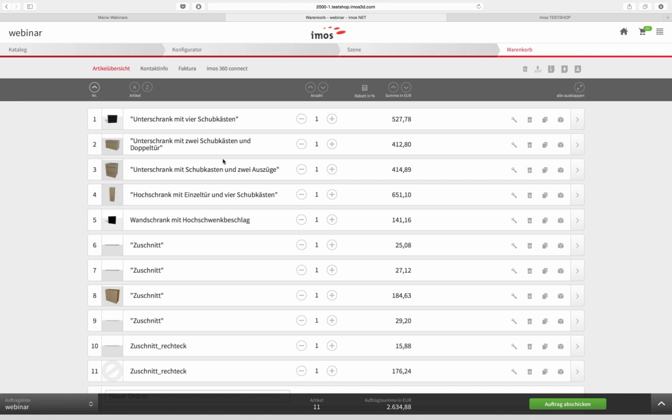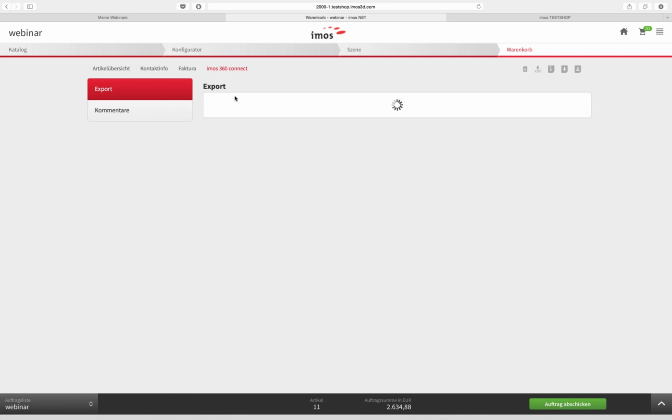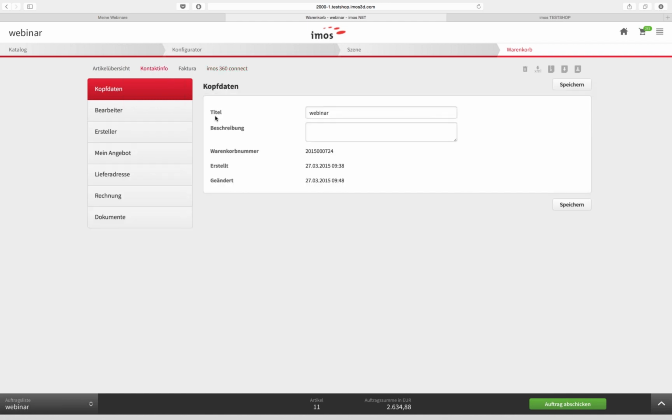All the information you have here, you can export to 360 and give it very easily to your end customer. So he can go home, and he has all the information on his smartphone in an enclosed environment. He can show it to everybody, and he can think about it. He can make comments on the information you gave him and send this information back to you. So this is a complete integration of the 360 module into the imos.net B2B environment.